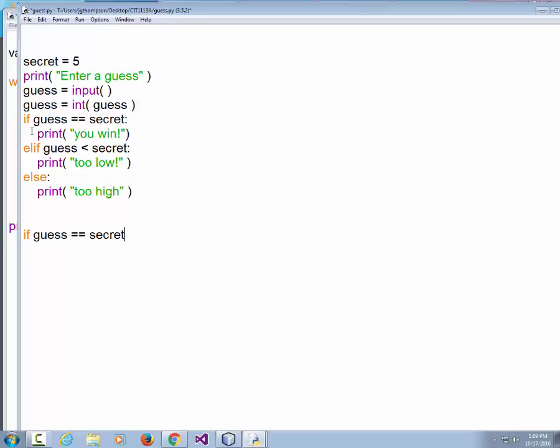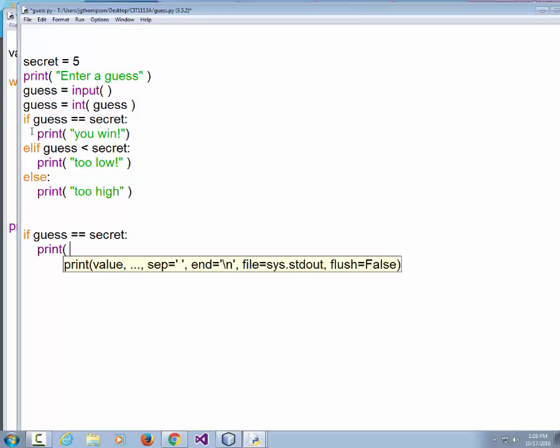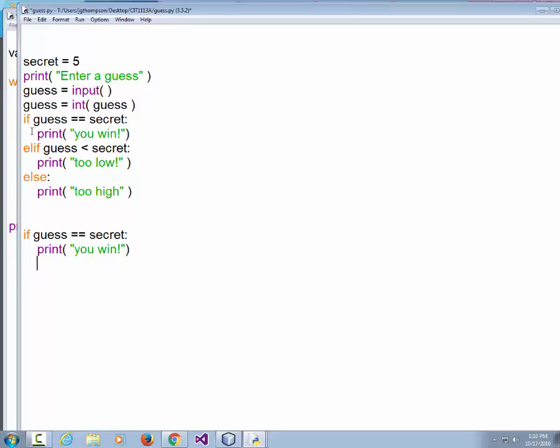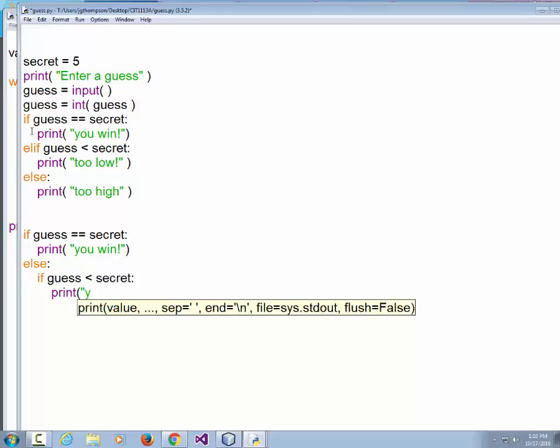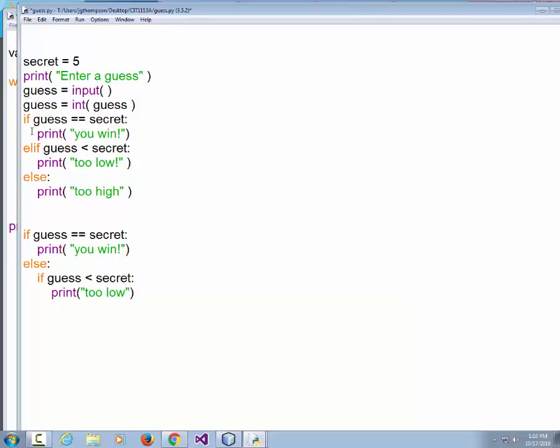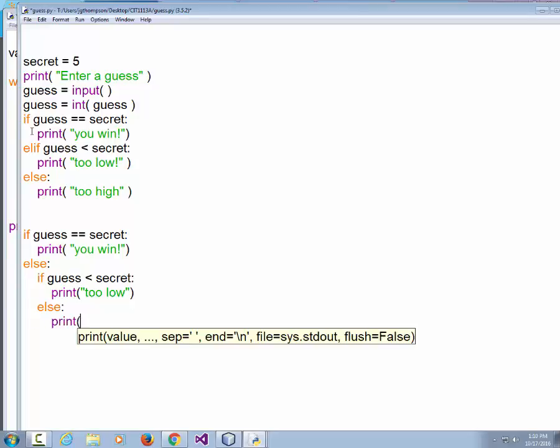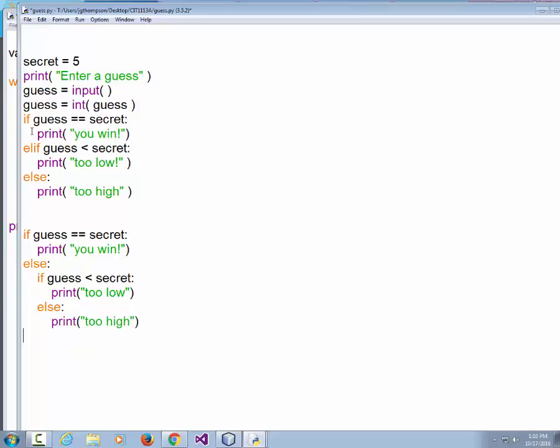You could do this. If guess is equal to secret, print, you win. Like I said, don't type this. Else colon, and then underneath that, if guess is less than secret, colon, print, too low. And then back here, else, print, too high. Both of these work. Whether you like one way or the other is up to you.